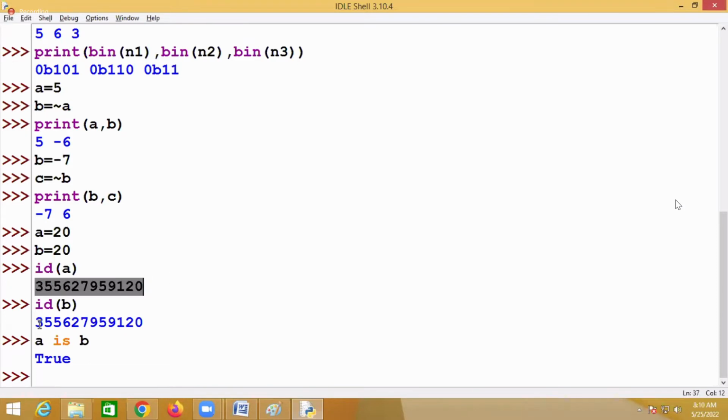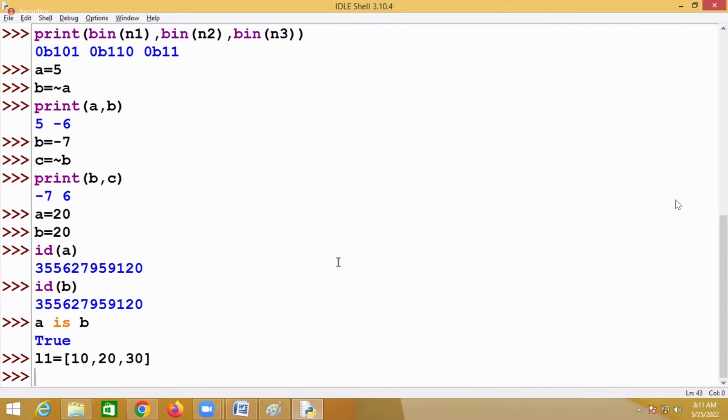The address of A and the address of B are both the same here, because integers are immutable, which means they are shareable. For example, let's take another one, like a list. I'll take one list, L1 equal to 10, 20, 30. This is one list.